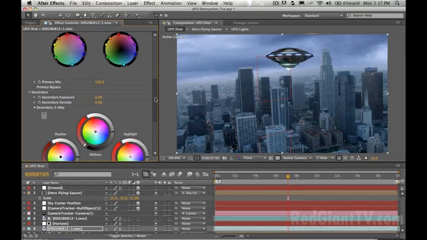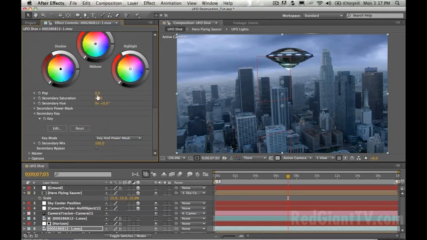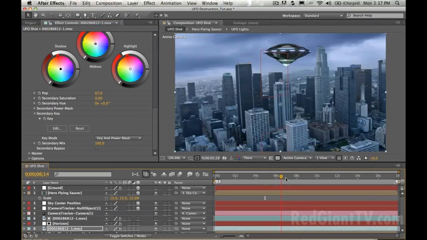And another cool thing in Colorista, just to add a little bit of clarity, because, well, it is LA and the air is a little bit dirty. I'm going to go into the pop section in the secondary color corrector and turn this up just a little bit. And I think it really helps with certain pieces of footage.